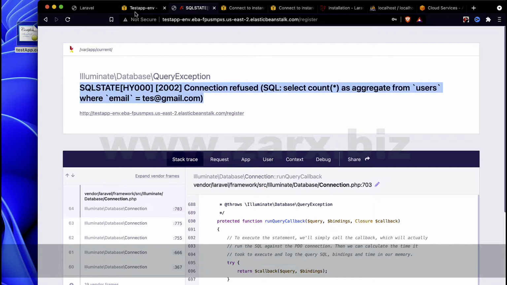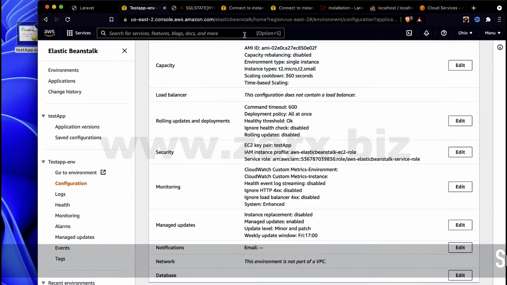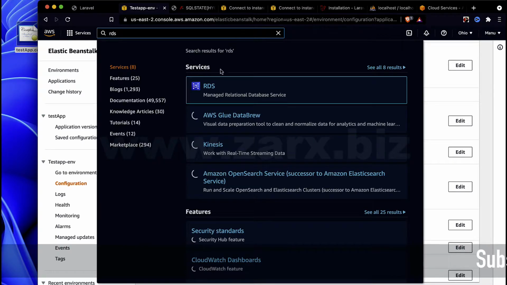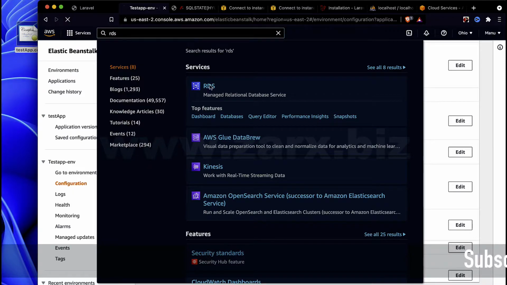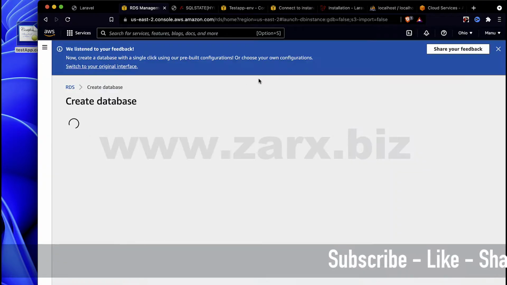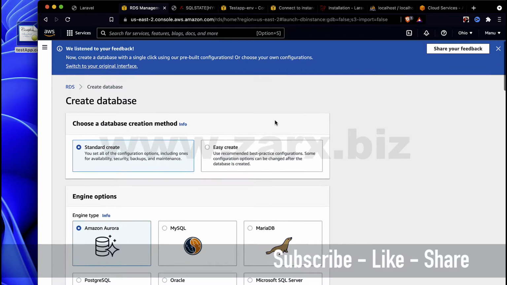For this, we go back to AWS. Here, instead of EC2, I'm going to search for RDS. And here is the RDS, so click there. Here on the RDS page, you will see the main dashboard, something like this. I have a database already created here for another application, but we're going to create a brand new one here. You can see create database, just click there. It's going to take some time, so we need to wait.